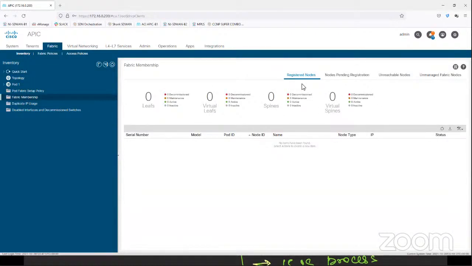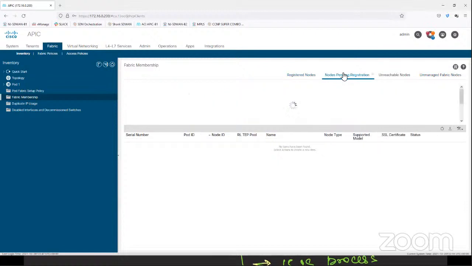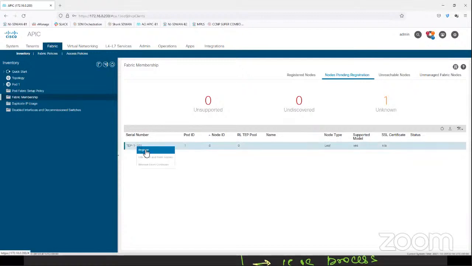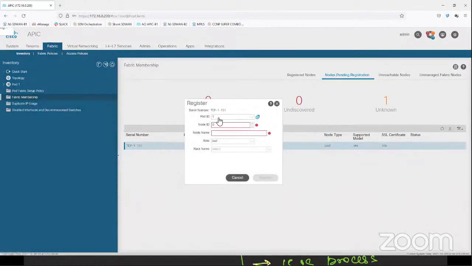Right now you will see 4 columns: registered nodes, nodes pending registration, unreachable nodes, and unmanaged Fabric nodes. Nodes pending registration is the first one, which is going to be discovered. You need to give some details and then it's going to do it for you. This is the first leaf over which it is connected, so we need to register it. It's going to ask you the pod ID. Pod ID is optional; if you don't give it, that's okay.